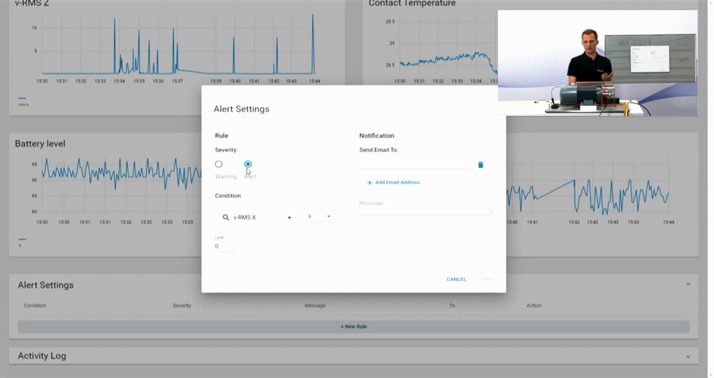So I want to now create an alert for the contact temperature again. And I want to say when the contact temperature is above, let's say 30 degrees, then I want to again send an email to my email address. And I want to say this is an alert for the temperature. Very easy, just a few clicks. And then I say save here.